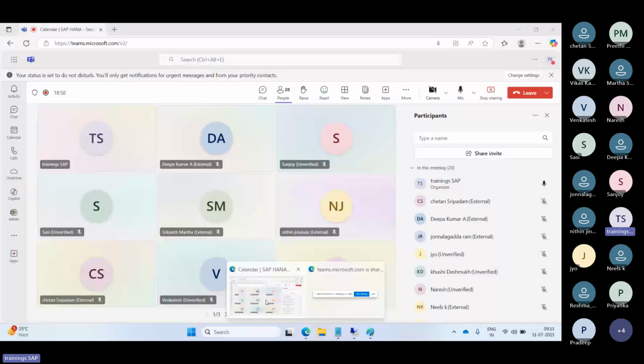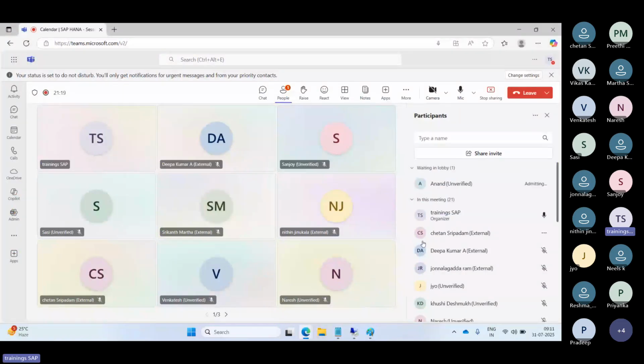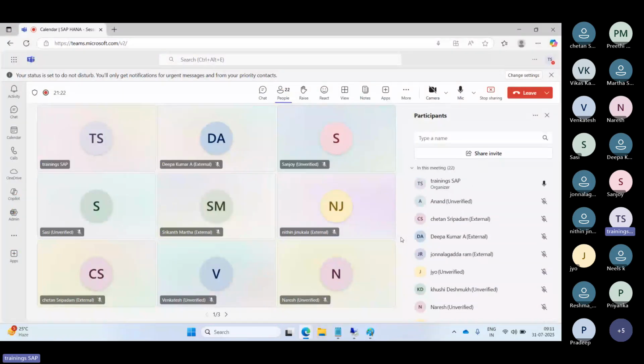The people who are still joining, the people already, 10 minutes left, the people are still joining the classes.